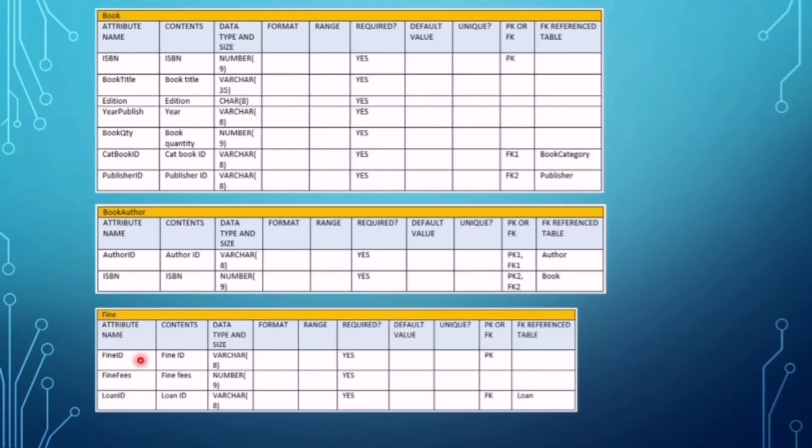And finally, we have the fine table. There is a variable called fine ID, which is the primary key. Varchar with 8 units is used. Fine fees with data type number with 9 units is used.